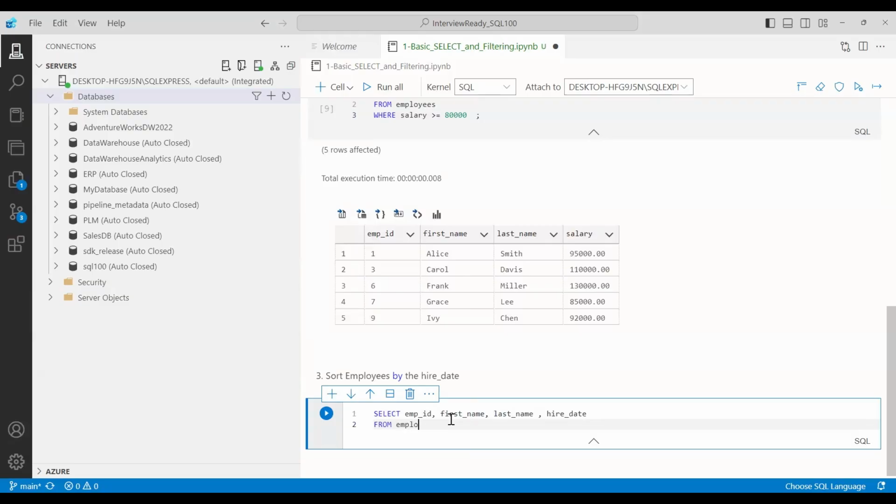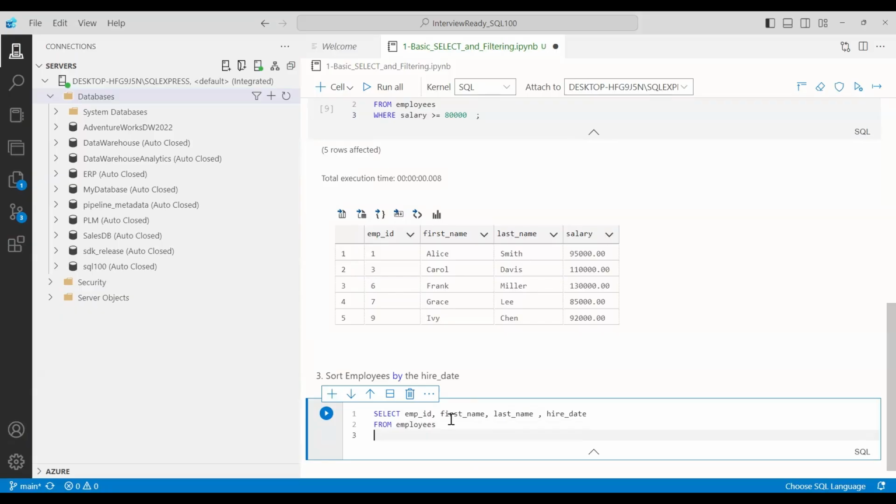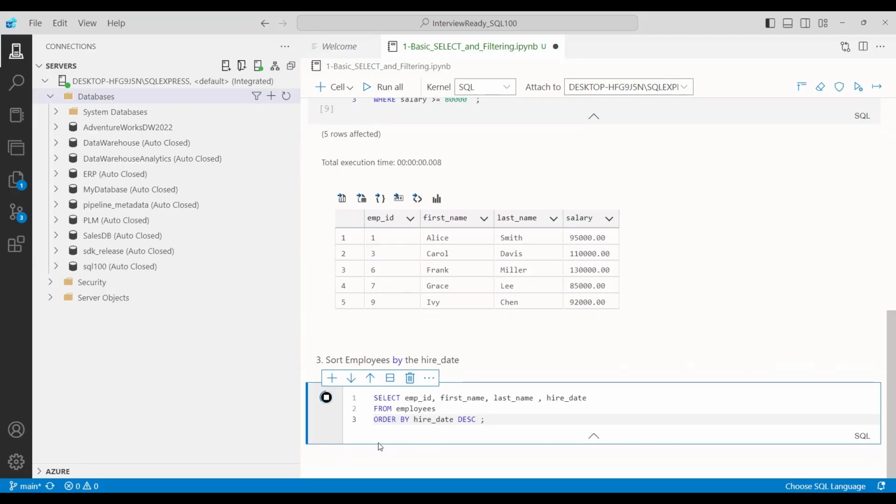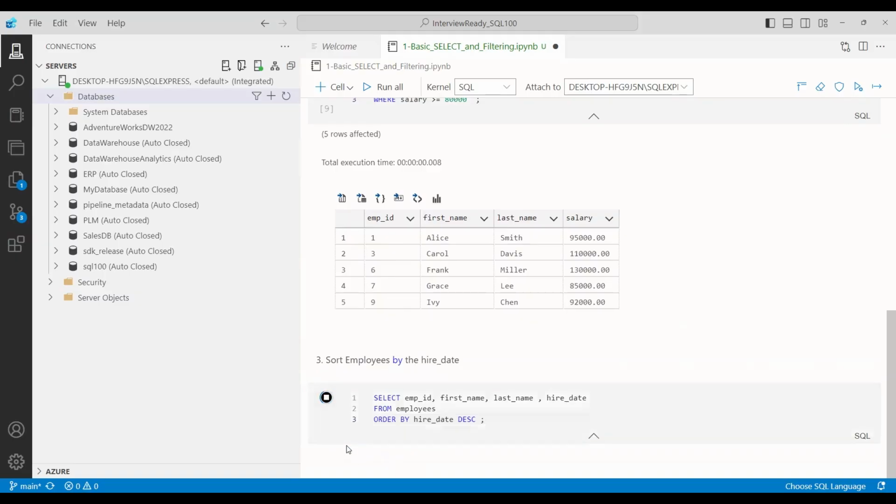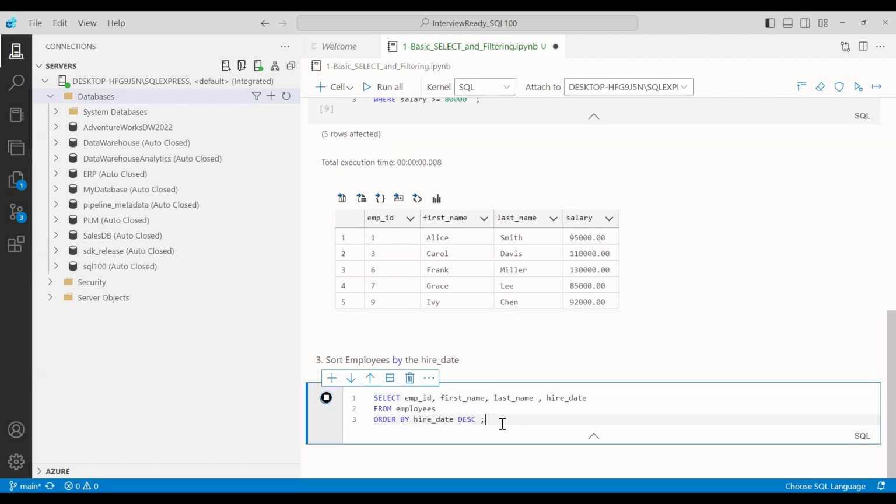from employees. Here we can provide the keyword order by and provide the column name, which is order by hire date, and we need it from latest to oldest. So we have to provide descending. It should order by descending. Let's run this and see how it shows the data. Since the server is installed on my machine, because of CPU utilization by other processes, this may take time to execute.